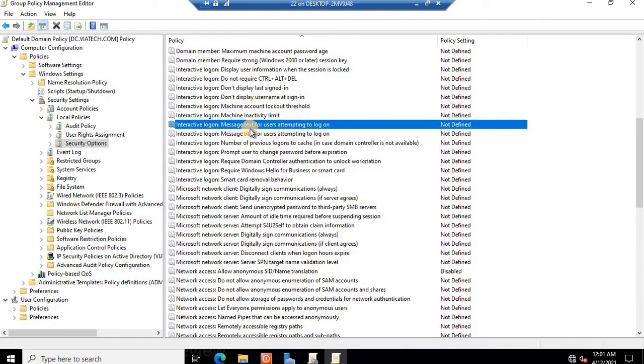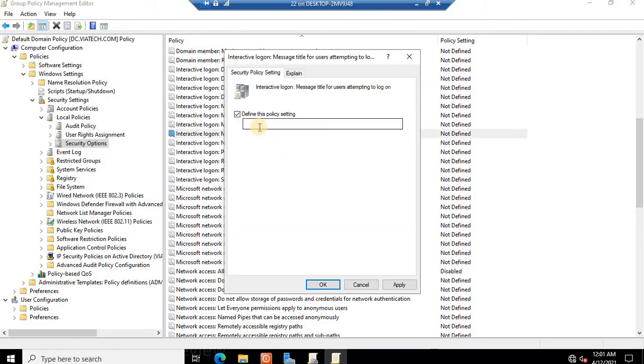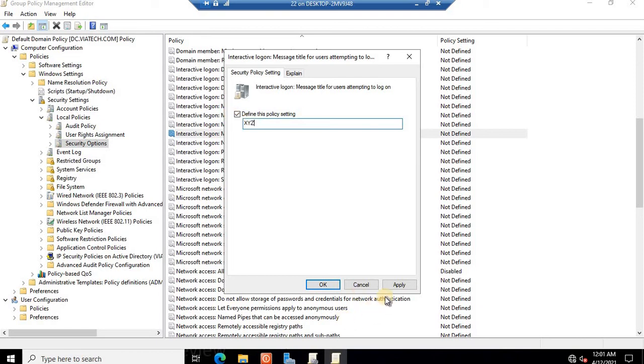See here, this is the message text for users attempting to log on. So whoever is going to log on, after they hit Ctrl+Alt+Del, this message is going to display. But as we have discussed in that image, I have already clearly mentioned that this title is mandatory. So let's try that. Give any name you would like as the name of this company. In our testing place I'm going to give XYZ. This will be the title.